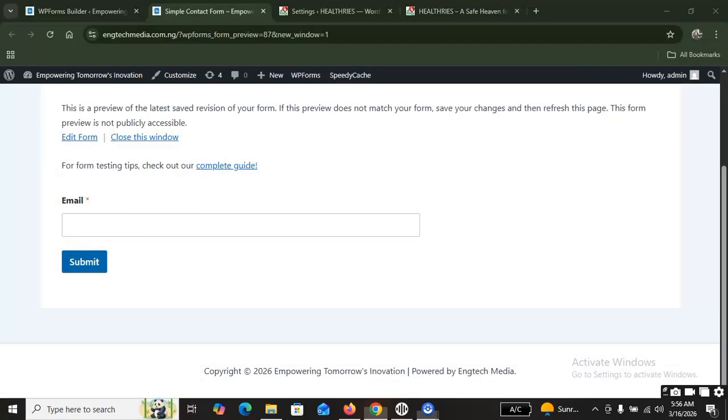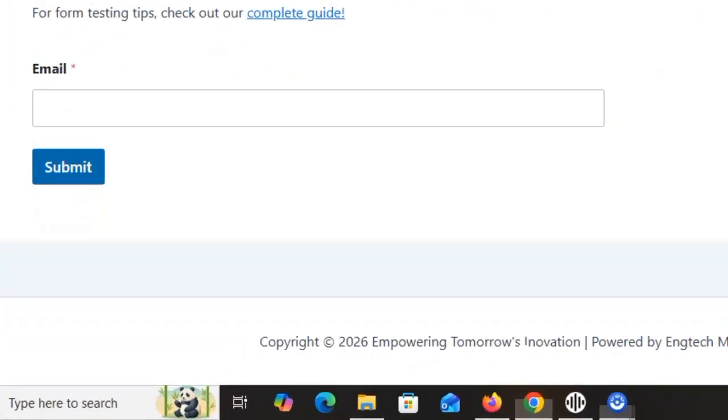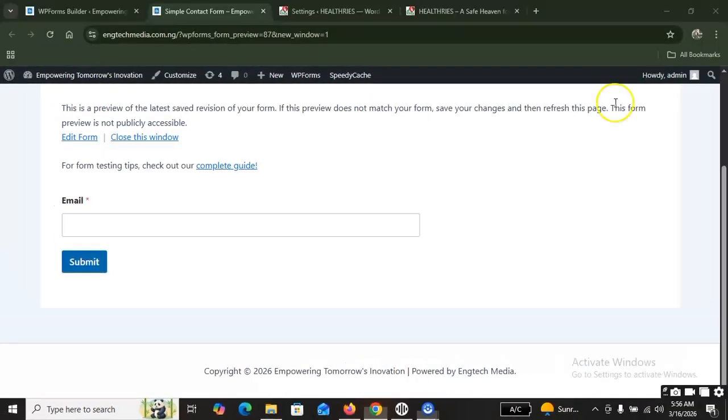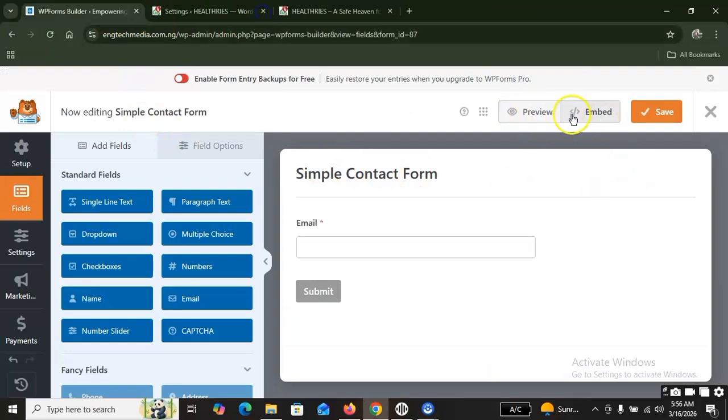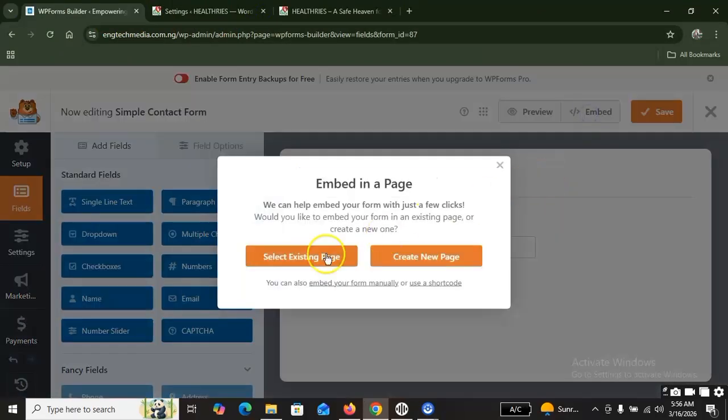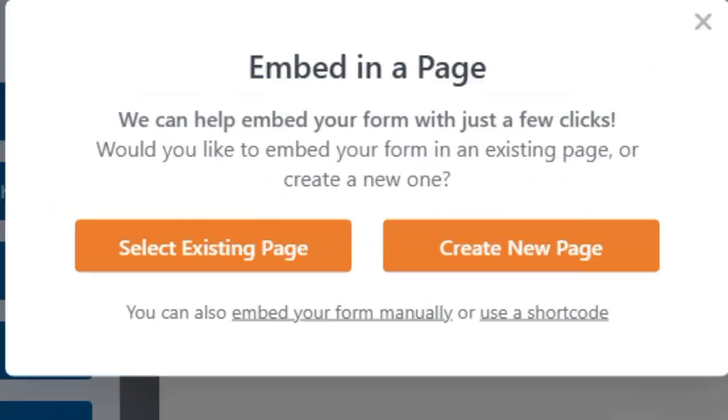This is what you are going to have on your website once it's done. So now we need to create a page where it's going to stay. Mind you, this is just the preview, so this is not the actual. So we're just going to go back. I've already saved that. I'll click on embed. Now we can select existing pages. We have the option of selecting either to automatically place it on our existing pages, or we have to create a new page. If you click on this, you're going to create a new page.